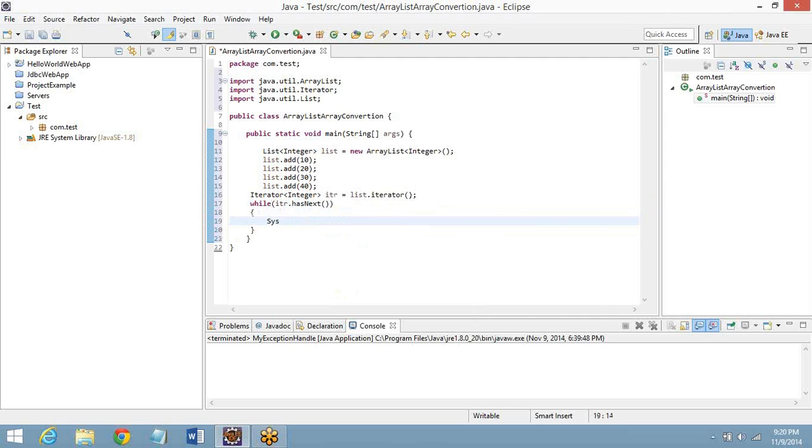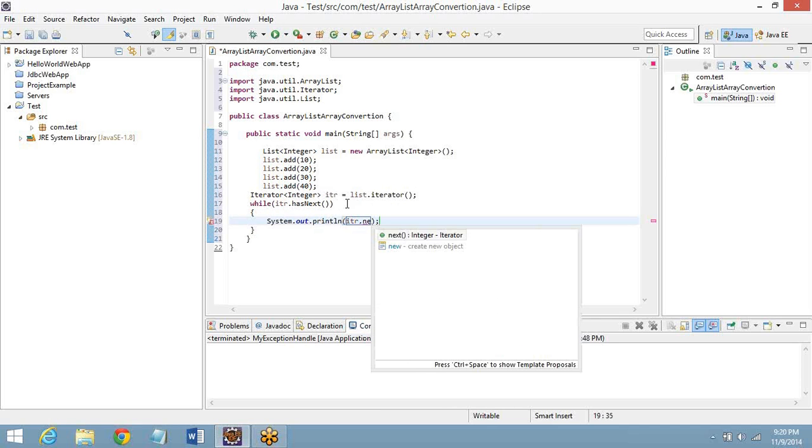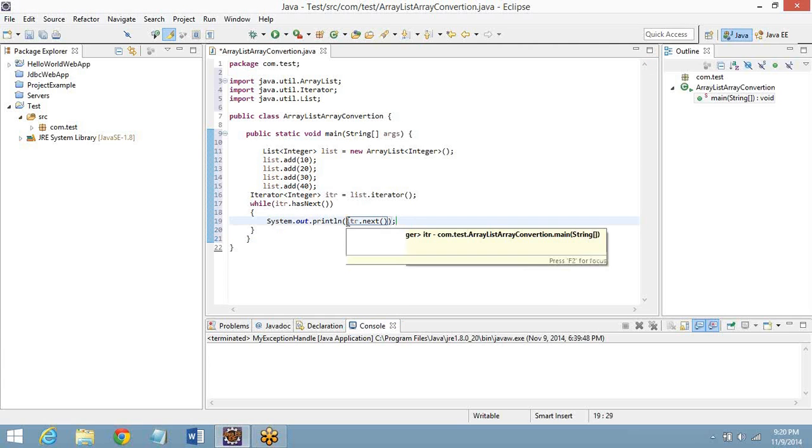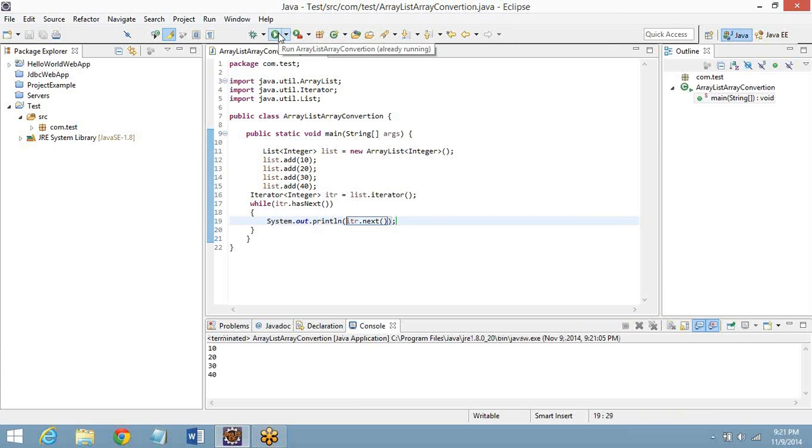Good. Seems that you practiced well. So let's do iterator.next. Okay, so this would print the values. Check. Yeah.